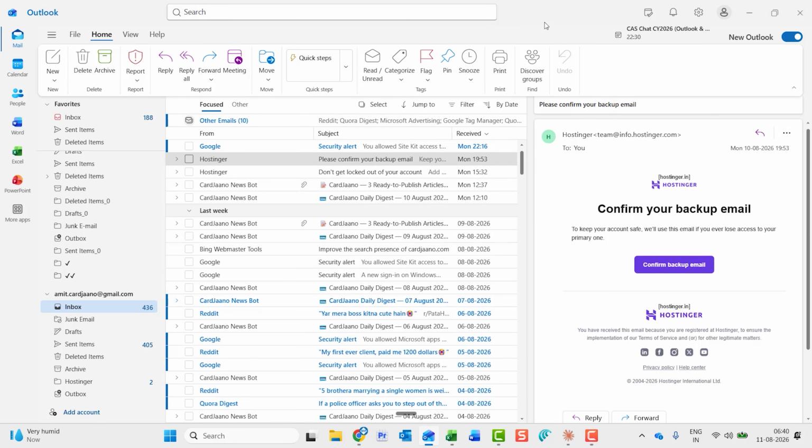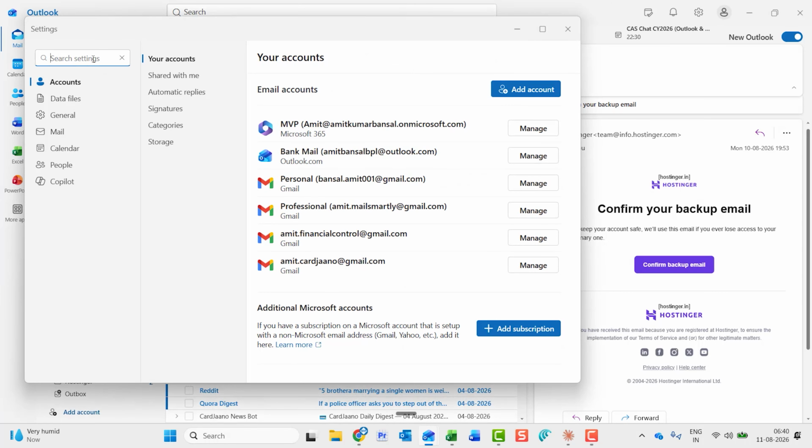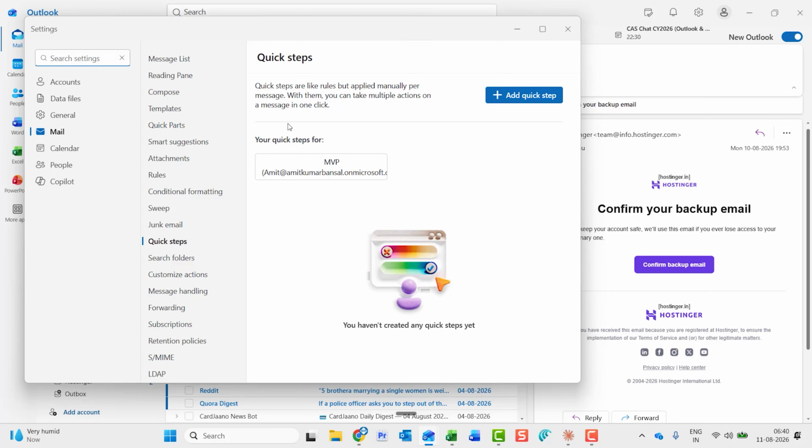So here is my New Outlook, and I simply go to this Home tab. Or the quickest method to find Quick Step is to click on this gear symbol, which is available on the top right corner of your screen. Just click on it. In this search bar, type Quick. Click on Quick Steps, and you are directly sent to the Quick Step setup.